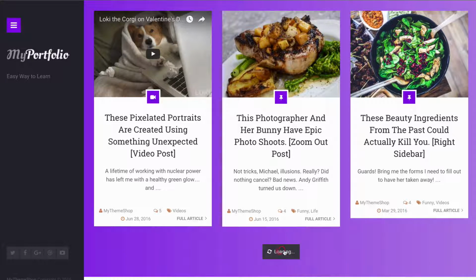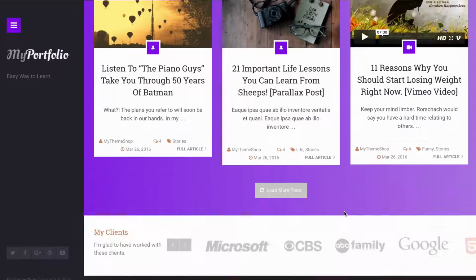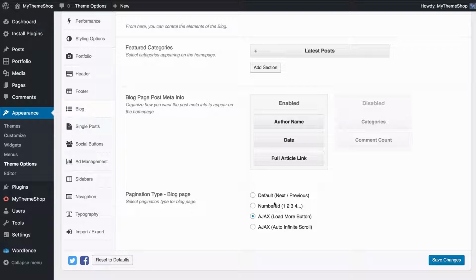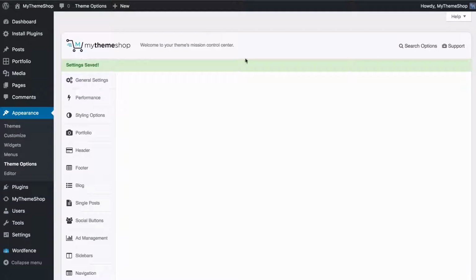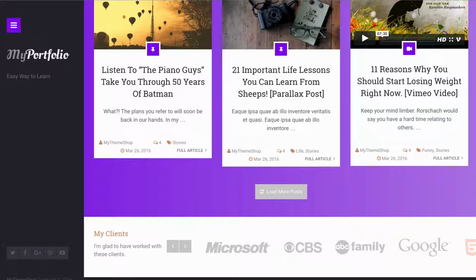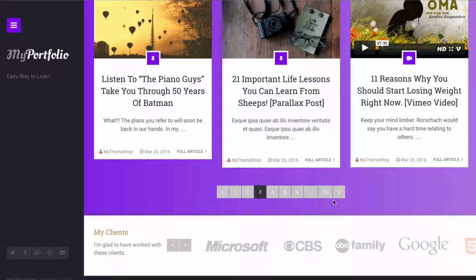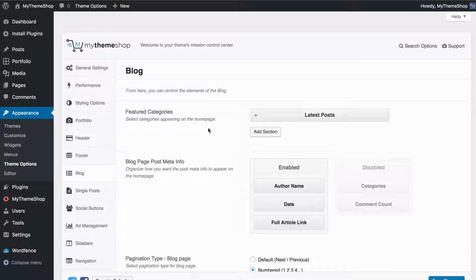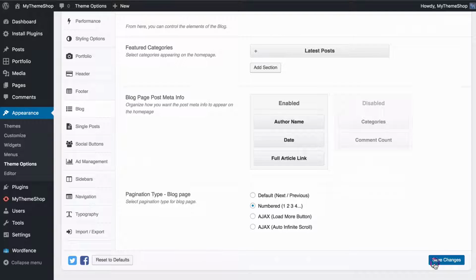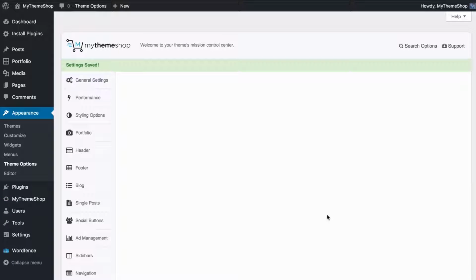So you'll see right now we have a load more button, which is using AJAX here, but we can change that to numbered if we would like. Just select that one there, save those changes, and now if we refresh our site, we're going to see that change, and now we have these numbers going along here, which users can use in order to access the different posts on our site. As always, make sure you save those changes once you are done.